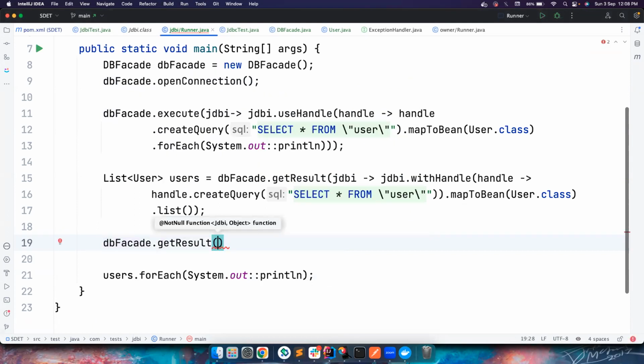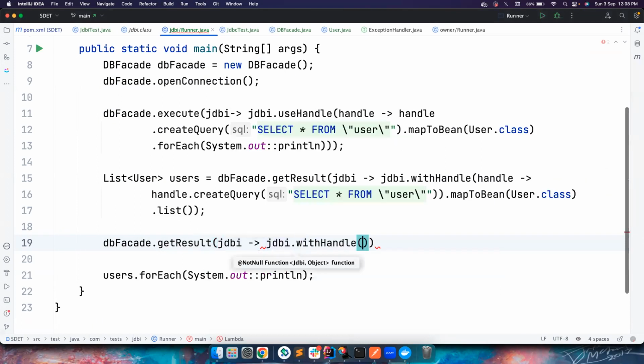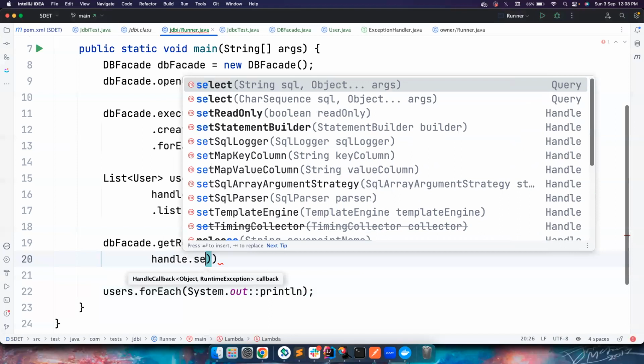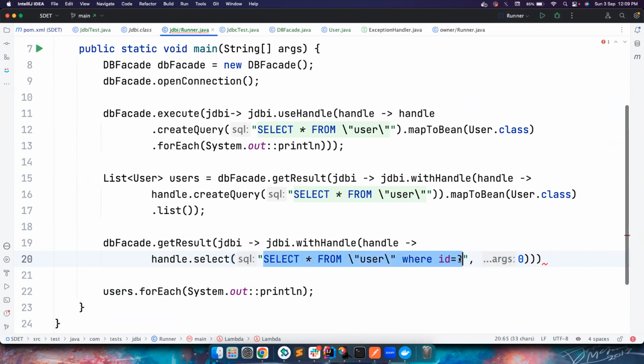If somebody is giving me a JDBI, I do JDBI dot with handle. Handle, if somebody is giving me that, handle dot select. Okay, you can also use select here. So here you can run the same query, and then where ID equal to question mark. You can use question mark and then comma, the value is 0. So now what it does is select star from user where ID equal to question mark. The question mark will be replaced by 0. That will be the query.